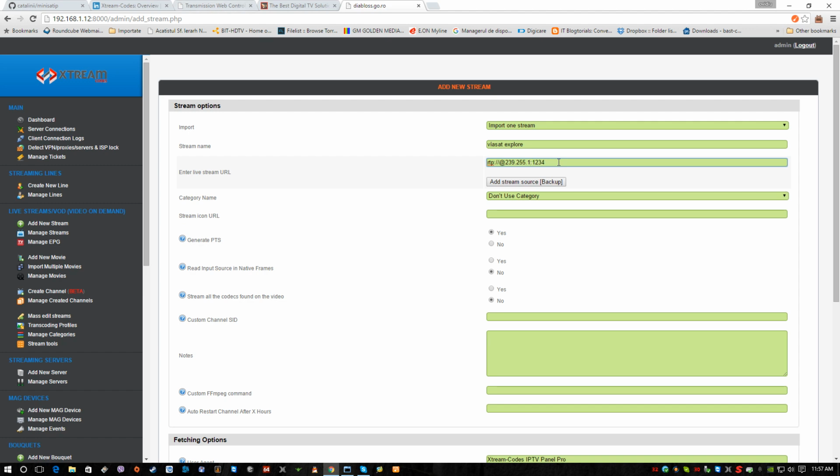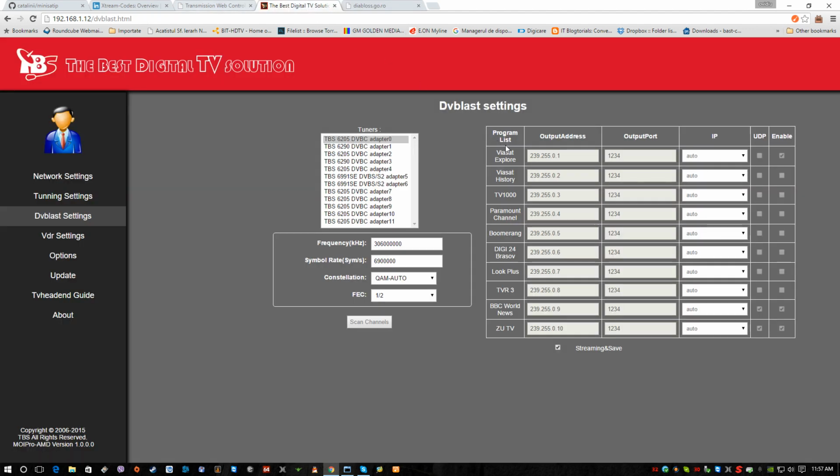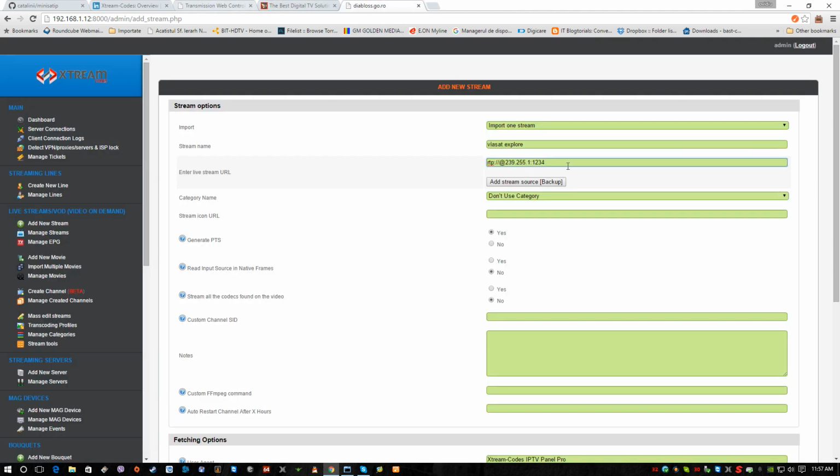So the IP is 239.255.0.1, and the port 1234. Yeah, we can set stream category. It's not very necessary. Of course, stream icon, but we don't. It's not necessary because this is a very basic method of how to handle the Xtream Codes panel.